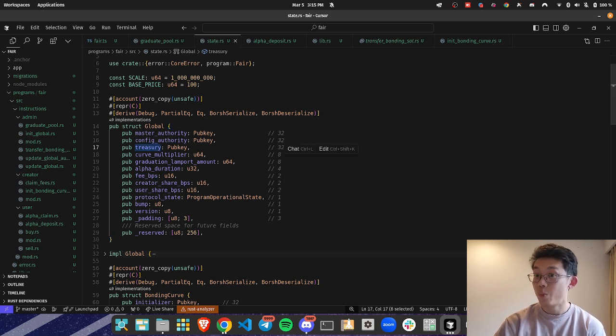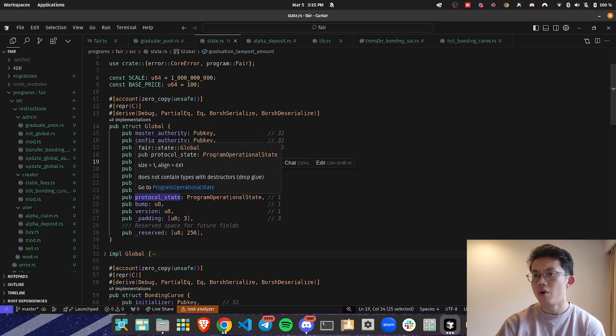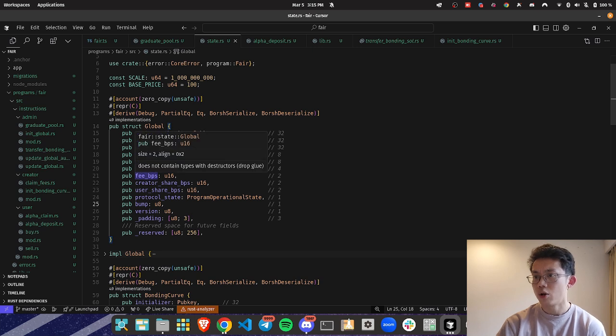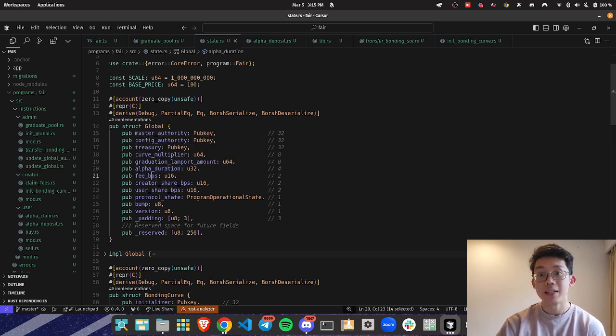There's a curve multiplier as well. To put it out there, I'm not very familiar with how the bonding curve algorithm works, so I just took a snippet template from ChatGPT and pasted it there. You do need to check it out and adjust it accordingly. Graduation lamport is the amount of lamports needed to graduate a pool. I believe the graduation amount for Pump.Fun is around 80 SOL, could be wrong. And alpha duration is the duration after which the alpha vault closes. So it could be 5 minutes, 5 seconds, or 5 days. It's really up to you.